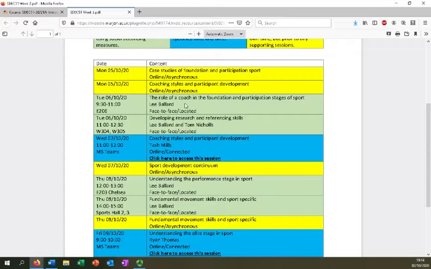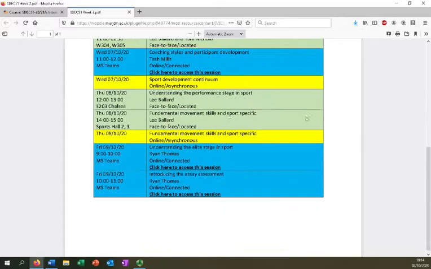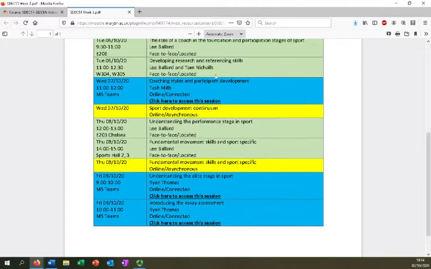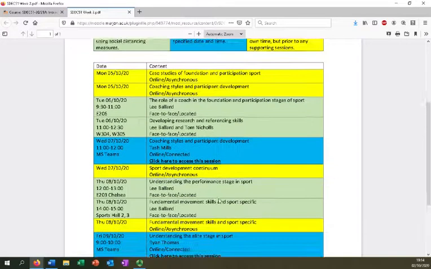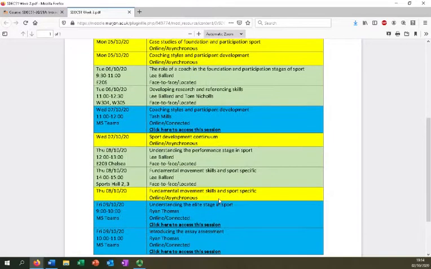We've had a look at the foundation and participation stage through your tasks and then your face-to-face sessions. We're going to consolidate that by looking at the role of a coach in those 2 stages. And then as we move through the week, we're going to look at the performance stage and then the elite stage. Now, in addition to that, some of the work that you're going to do with TASH in terms of your multi-skills qualification, you're going to focus on coaching styles and you're going to focus on movement skills.